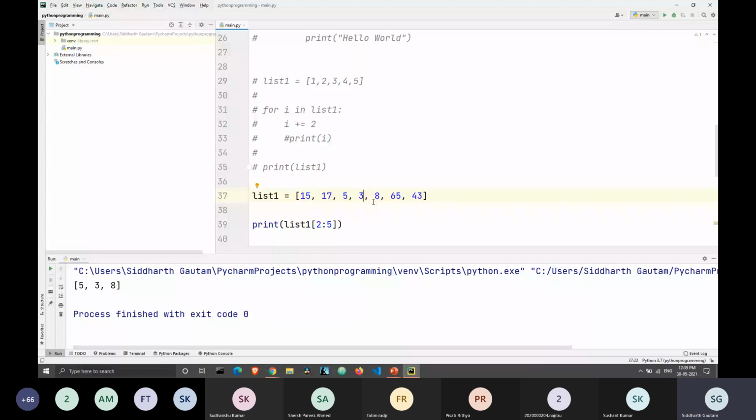And let's say, what if I want to start from the value 2, but I want to print every element after that? In that case, I can just leave this blank. I can just write 2 and then colon. I can print this, and starting from 5, which is the element at the index 2, every element after that gets printed: 5, 3, 8, 65, 43.